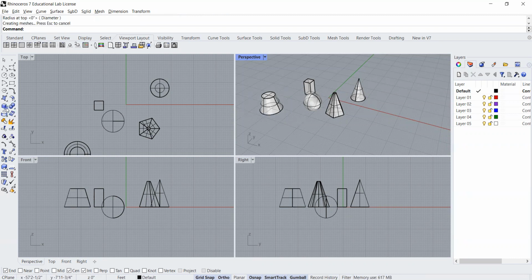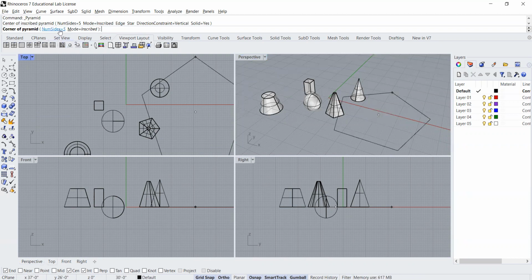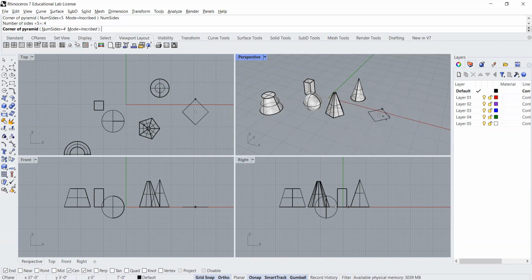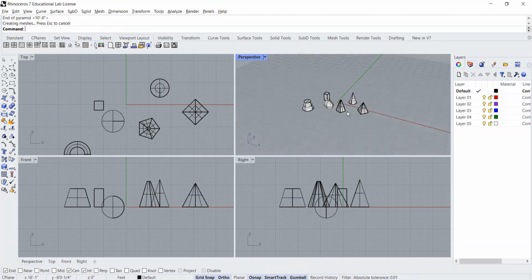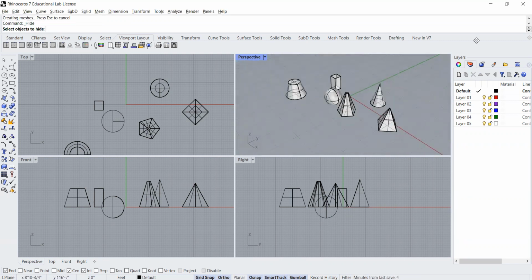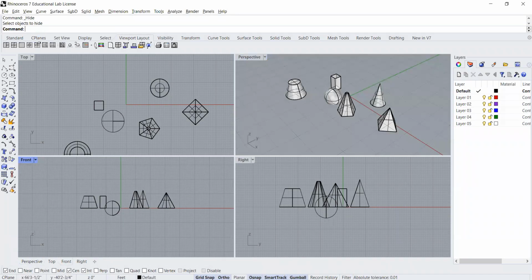Let's see, what else should I do? Let's try maybe just the typical pyramid with a point. I can change the number of sides right away. 4-sided pyramid this time. Okay, so now I've got these 6 shapes, and what I'm going to do is stack them all up vertically. All right, now I'm in the front view here, and I have ortho on.